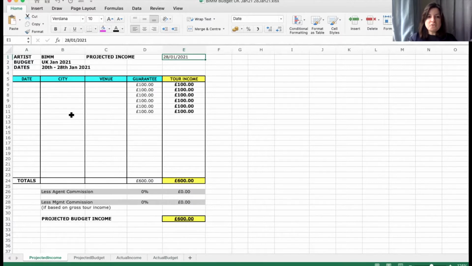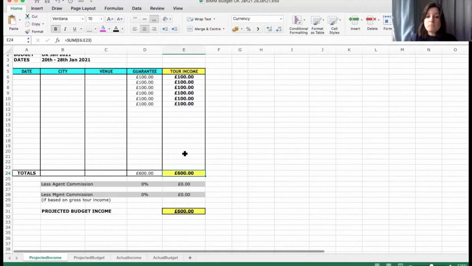This is essentially a list of all the show guarantees for the tour. It's a straightforward table. You will input the date of the show, the city of the show, the venue, the guarantee, and this will give you an overall tour income. As you can see, on this tour, there are 6 shows with an income of 600, which gives a projected tour income of 600.